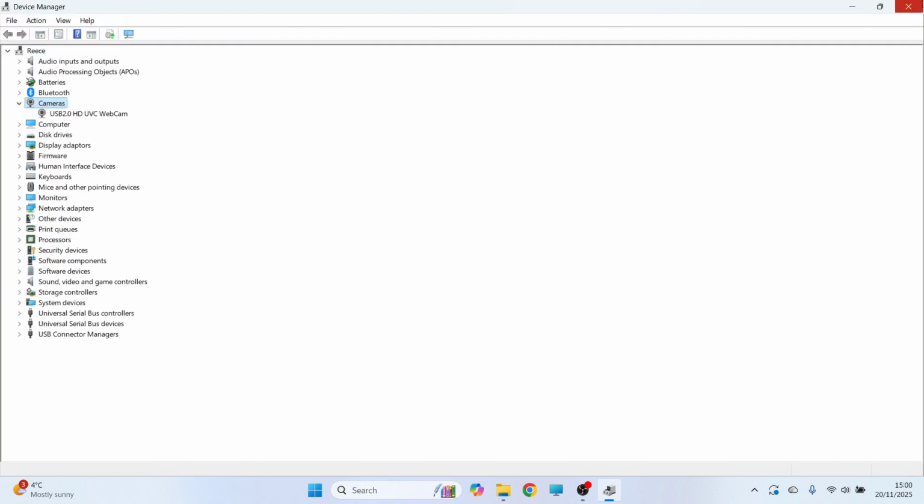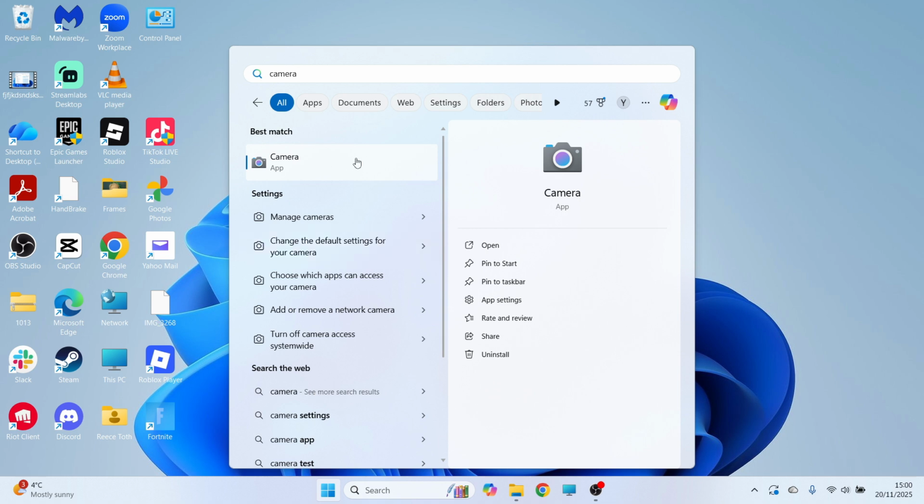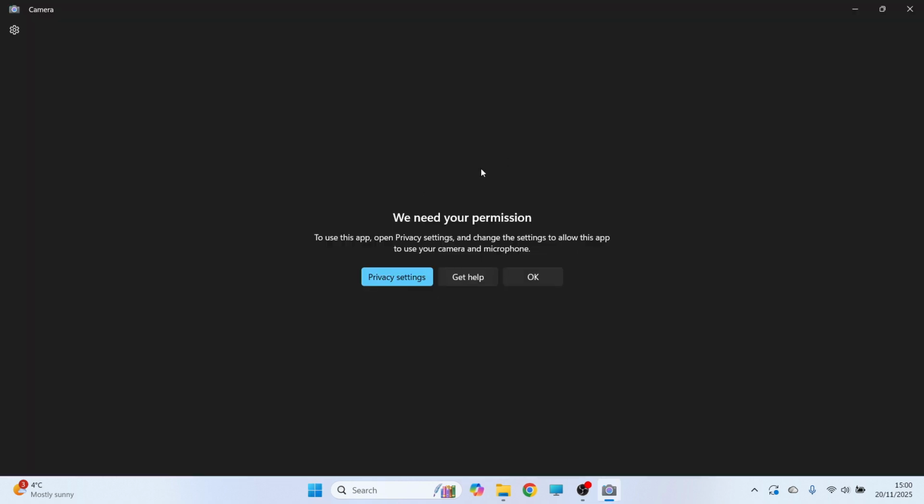Once you've done all of this, close out of this window, open up the start menu, search for camera and click on this app here. You could then check to see if your camera is now working.